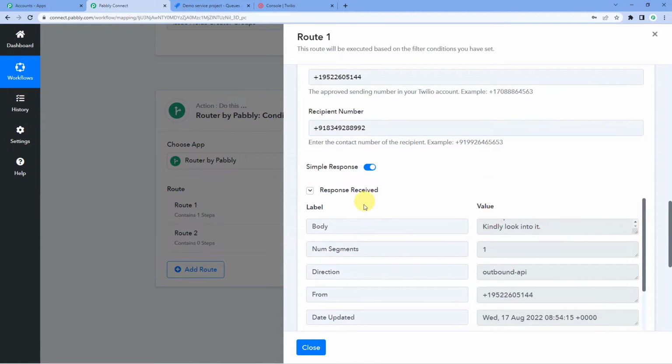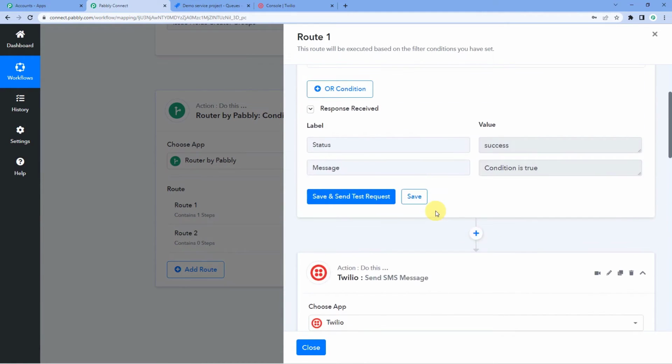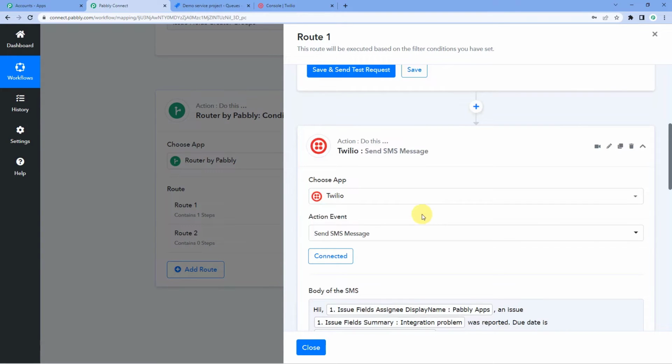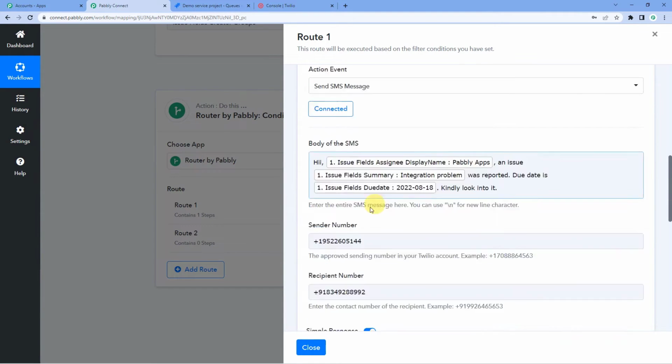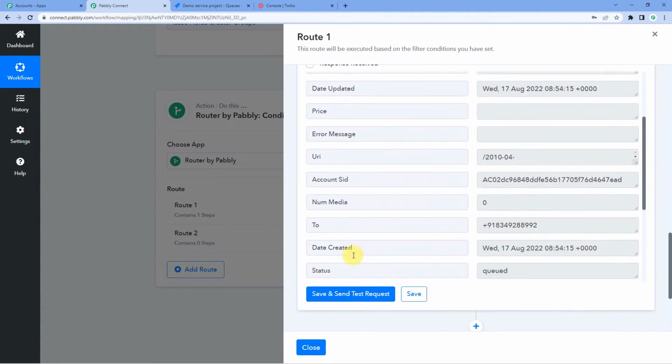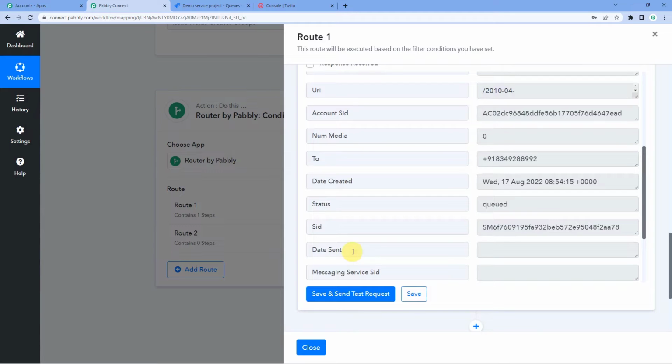Okay, it says response received. So what will happen is, whenever an issue type, a request or an issue, is created with the issue name IT help, the Twilio message will automatically be sent to this number, to this agent. Okay, I'll show you the message.